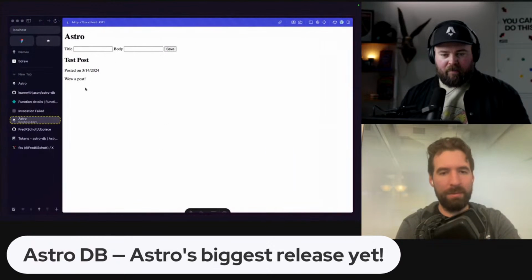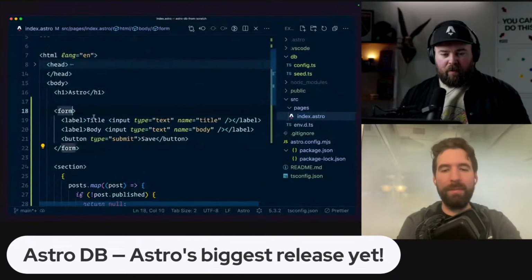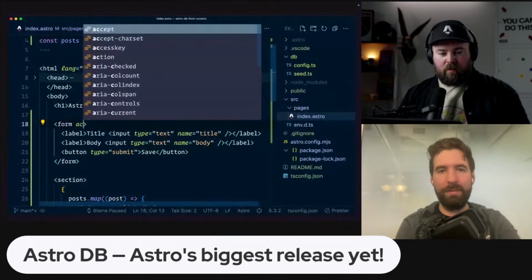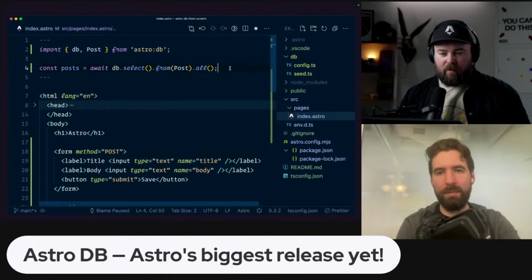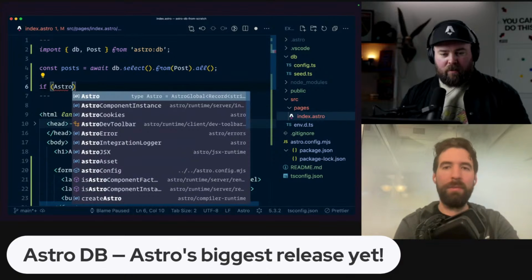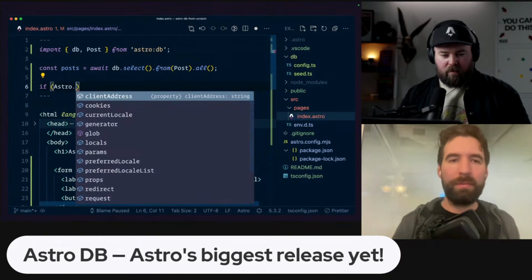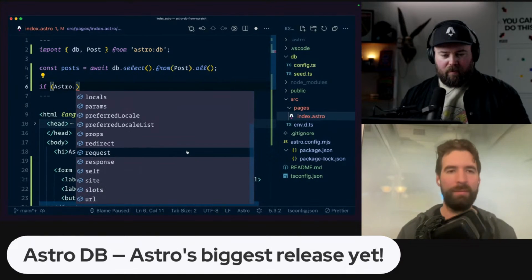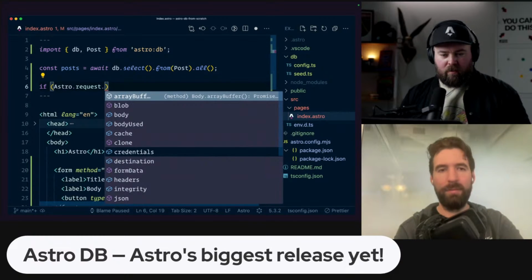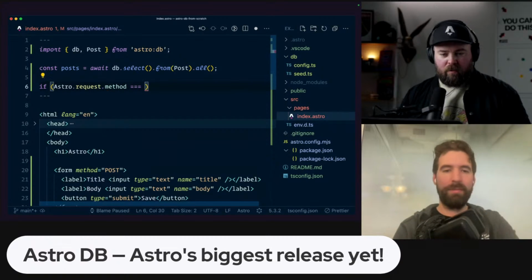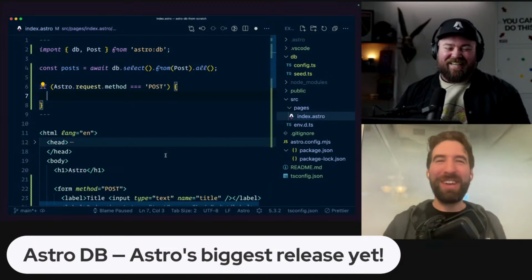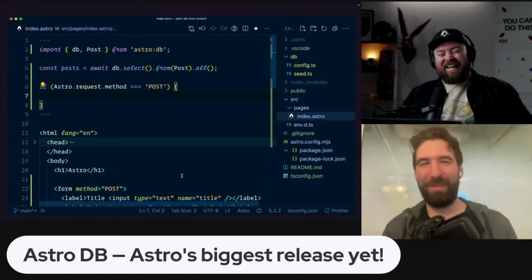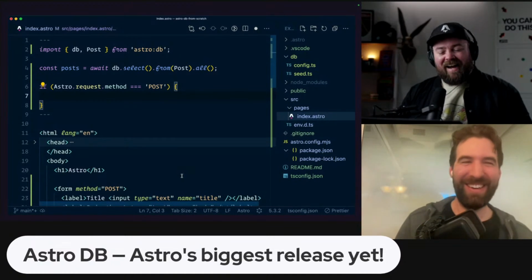Okay, so now we have a post, and I want this to, if I do method post, then up here I can do something like if Astro dot, shoot, what is it? Request method equals post. Look at me go. Who needs Fred Schott, everybody? I got this. I'm checking my email. I'm seeing what's going on with the sports. Then I can do, need some.